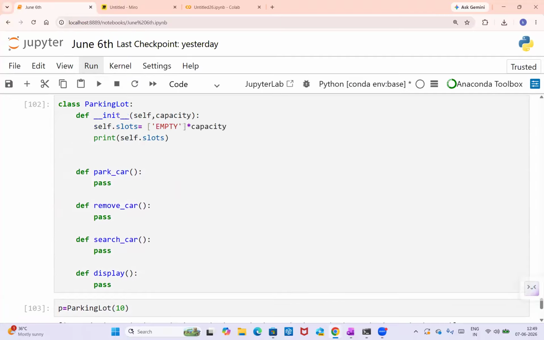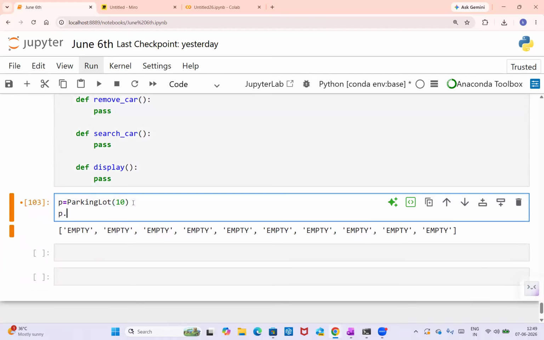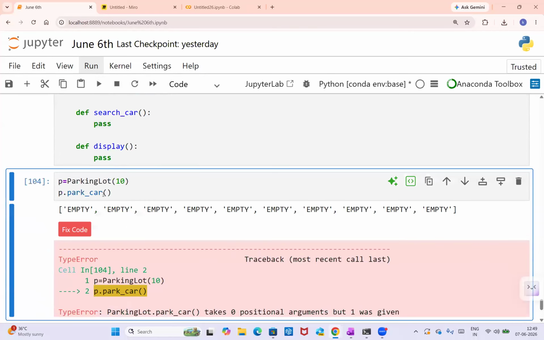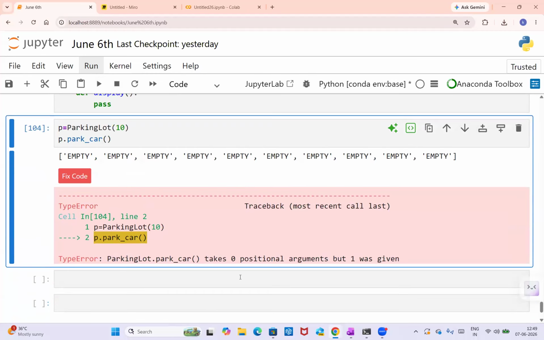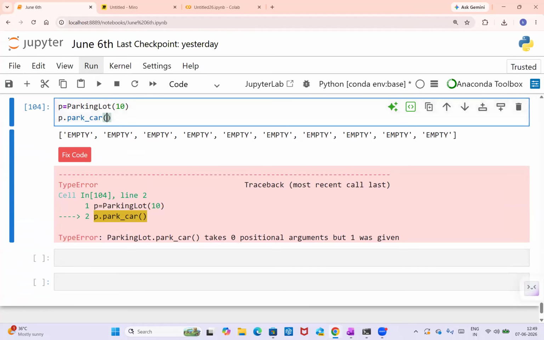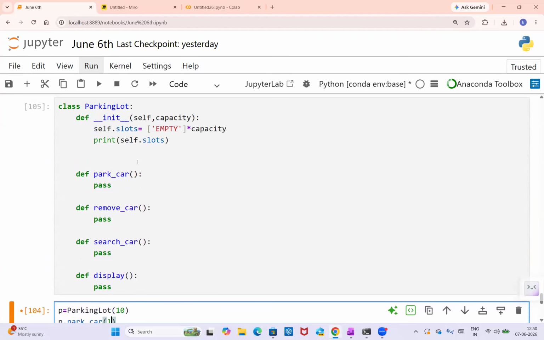Now we have to write code for park. How will we call it first? P dot park car. If you are running it, what is the problem we are facing? Park car takes 0 positional arguments, but 1 was given. I need to give, suppose I want to park at position 1, so it has two arguments.